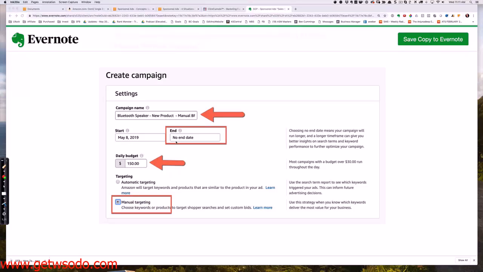So no end date. And remember I said earlier that I'm more aggressive on my daily budget. This will, of course, depend on what kind of money you have and if you can afford to do this. But in this example, if my normal daily budget for an existing product would be $100 a day, I would go about 50% higher at $150 a day for 60 days. And then you're going to select manual targeting, because we want to determine in the manual campaign what the keywords are. Does that make sense?